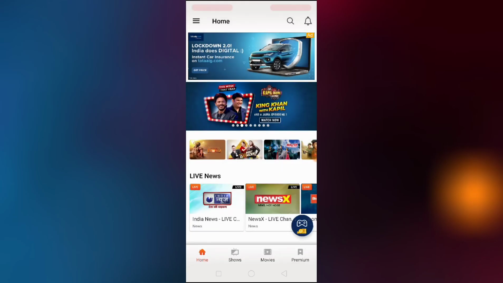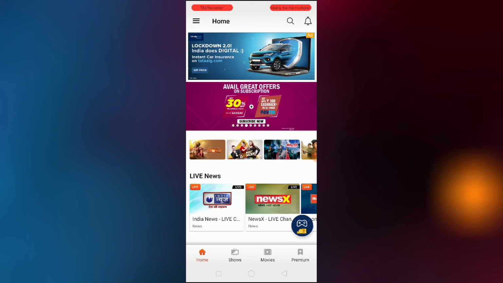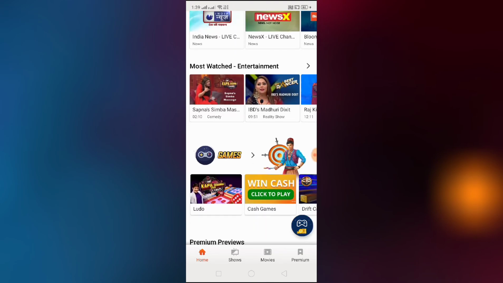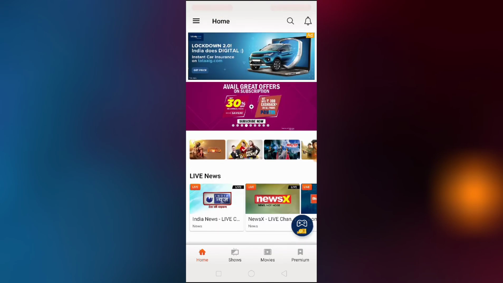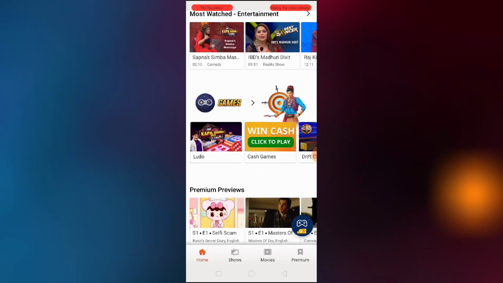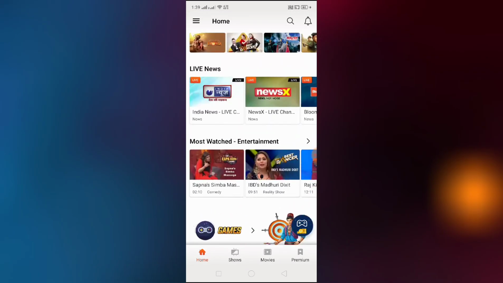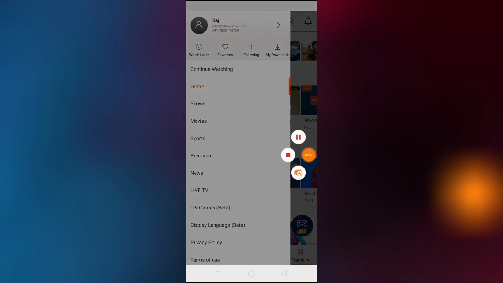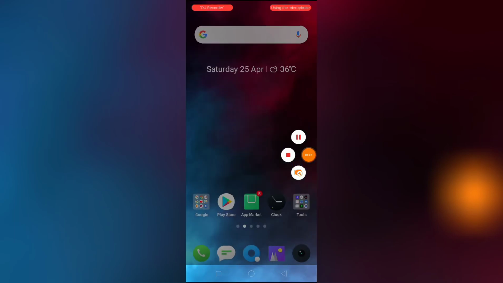So guys, this is it. This is how you can create a Sony Live account very easily. Now here we have a lot of sports, news, shows, serials, games and more. You can enjoy all of this. So guys, this is how you can create a Sony Live account.